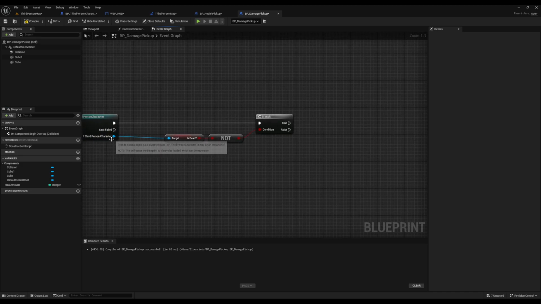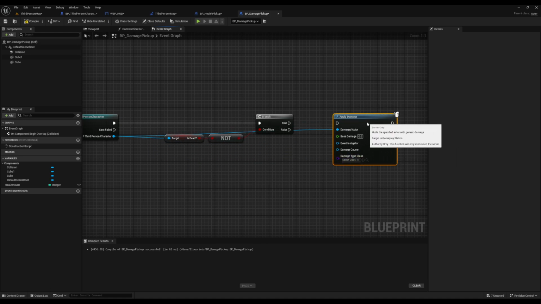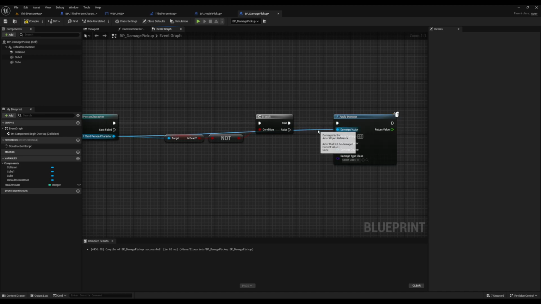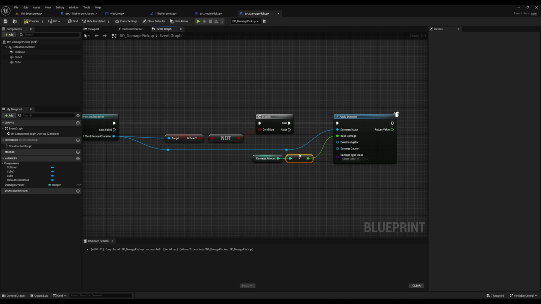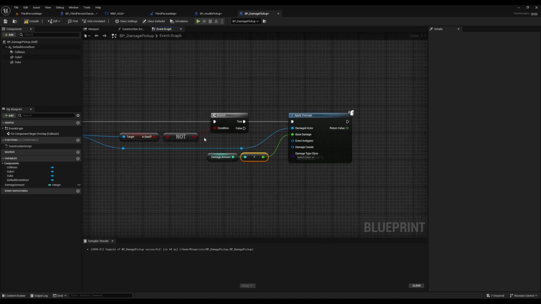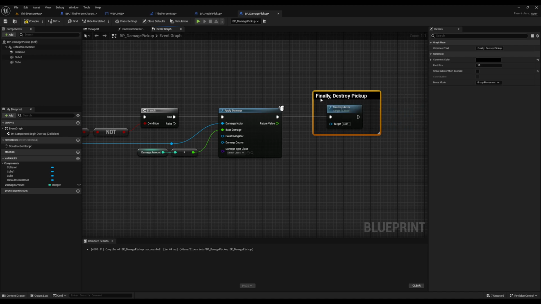And all we need to do now is drag off of here and do apply damage. And then rather than having a heal amount, we can rename this to damage amount. Compile. And then I'll leave that at 30. And then I'm going to plug that in to the base damage of the apply damage function. And then I'm just going to plug that into this destroy code.